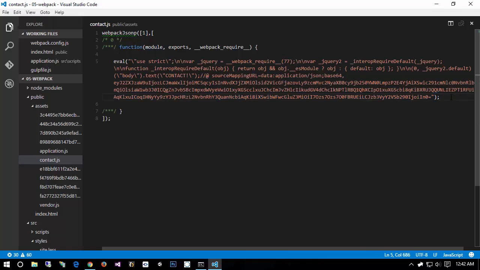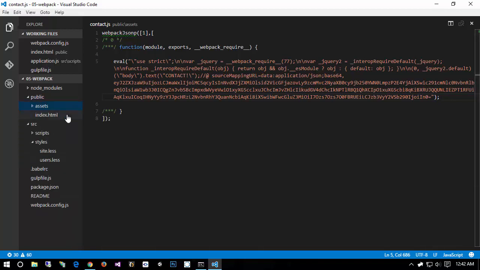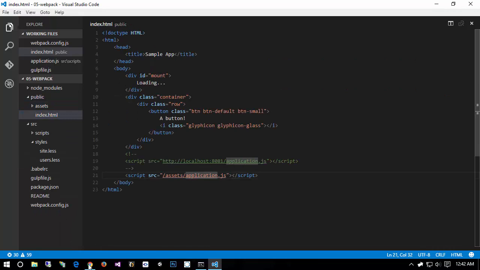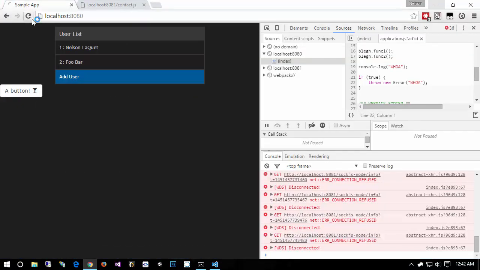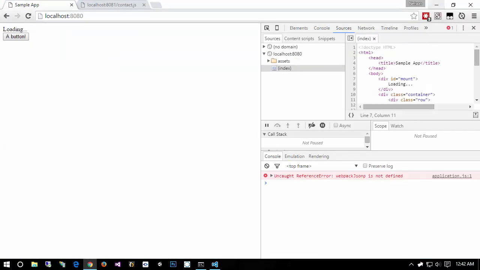The reason for this is because it allows it to cache the source maps between builds. But this is not something you want to do in production. Again, don't use eval source maps at all in production. But anyway, so now let's load in our application. But of course, we're going to get an error. If I refresh, we'll get reference error, Webpack JSONP is not defined.